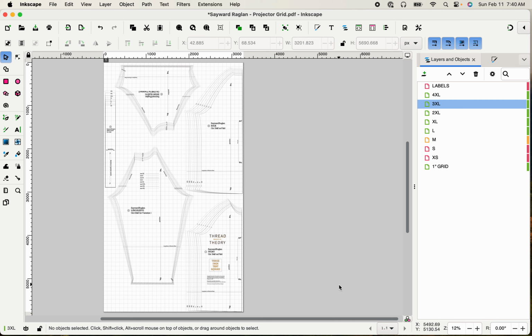This video is for you if you are brand new to Inkscape and completely new to vector type programs. So things like Inkscape, Adobe Illustrator, and Affinity Design are what are called vector drawing programs. What a vector is, it allows you to draw a line and scale it as big as possible and as small as possible without losing any resolution.